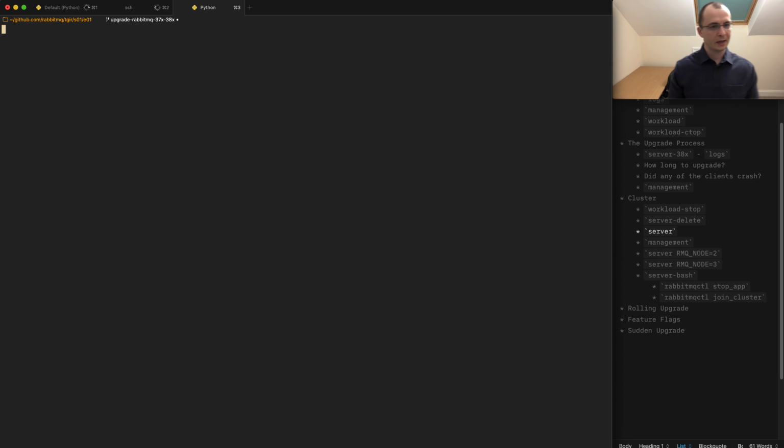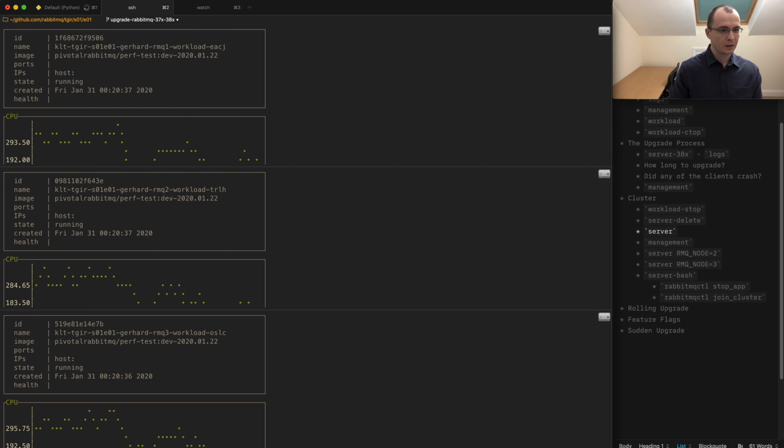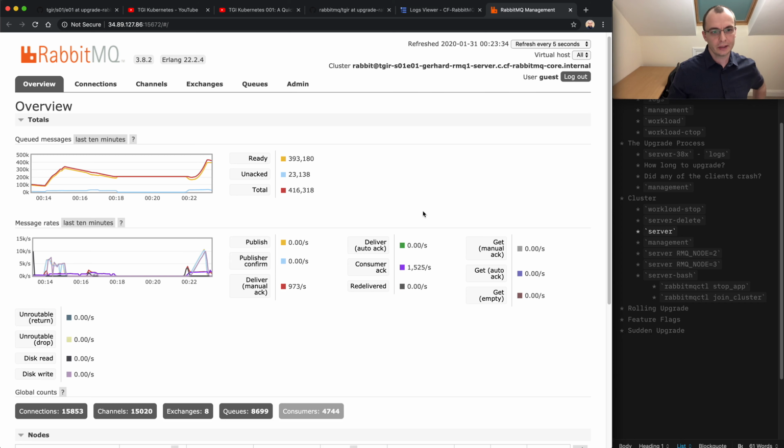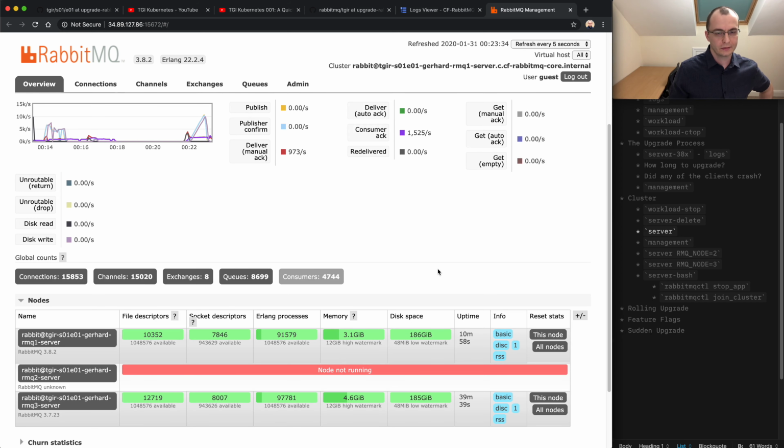It will come back as 3.8.2. Okay, so yeah, stopping instance. It's still going. There we go. That's away. There was no error. It was just getting stopped. So that's fine.